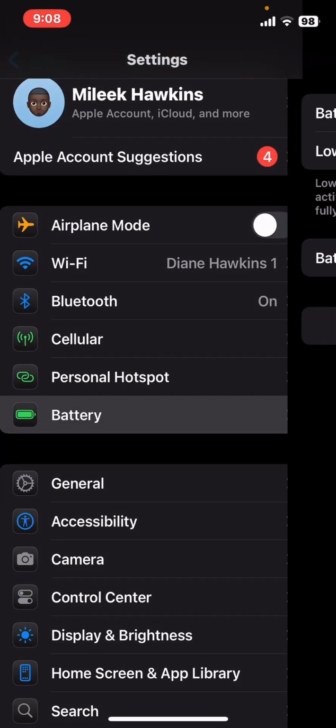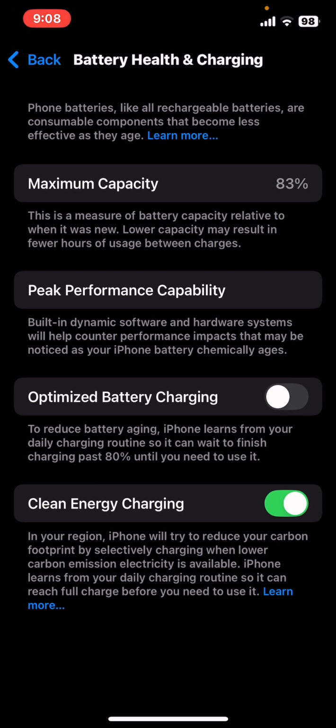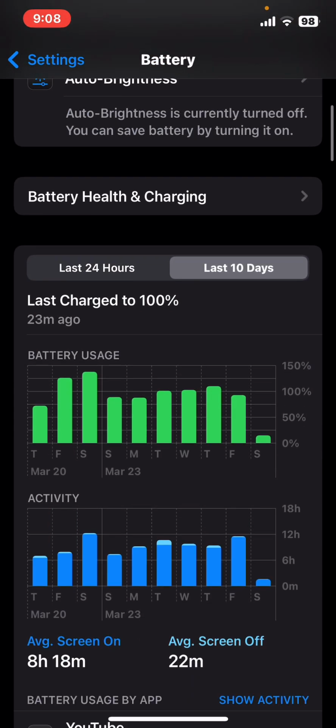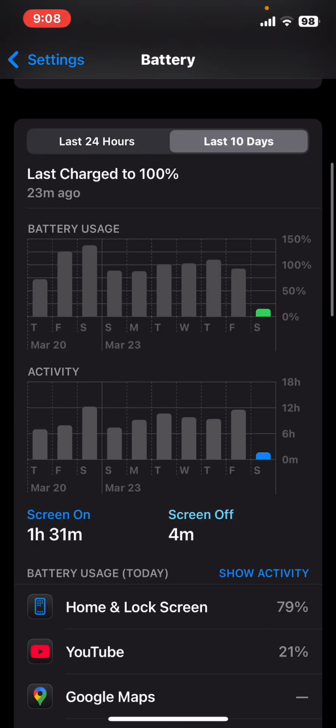Now, if I go into my battery section, my battery health is at 83%. I have a feeling it's probably going to be there for a couple of months. And since I just started using this device today, I just woke up and started using it so I can make this video, I've gotten 1 hour, 31 minutes screen on time, 4 minutes screen off time.